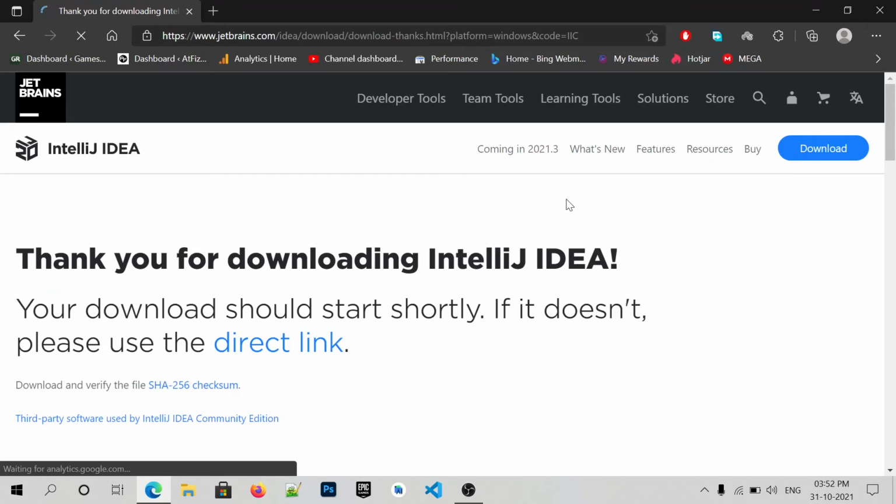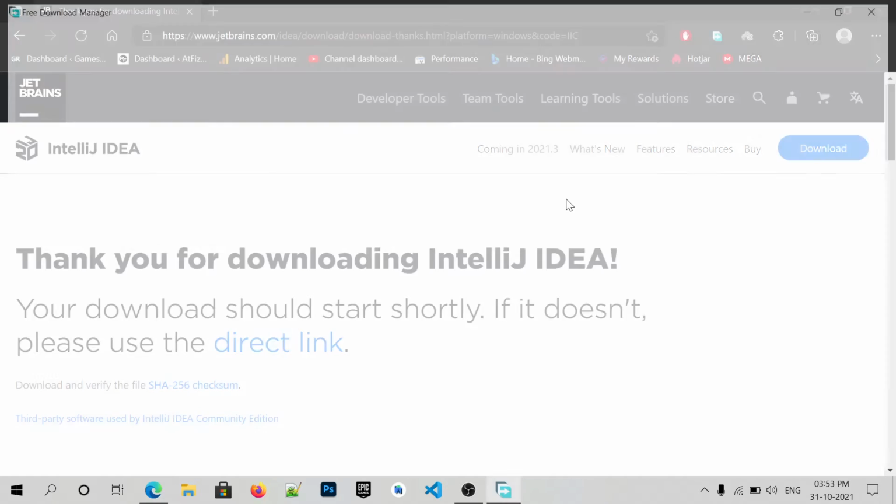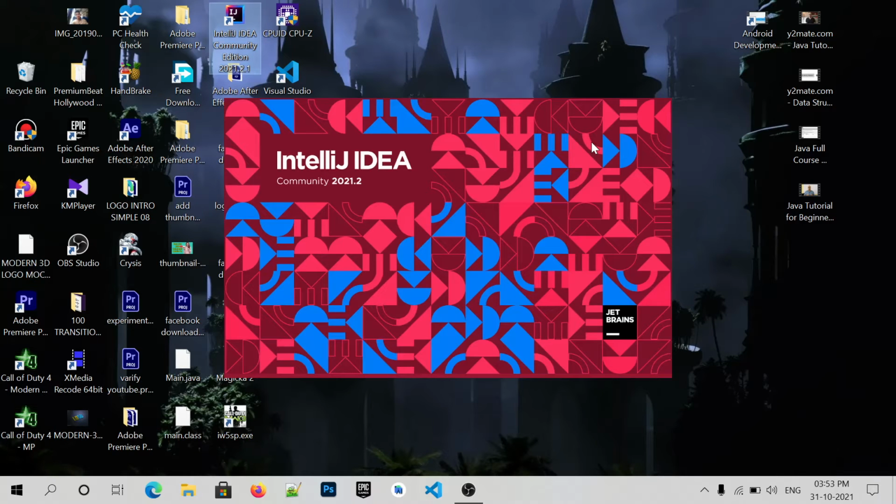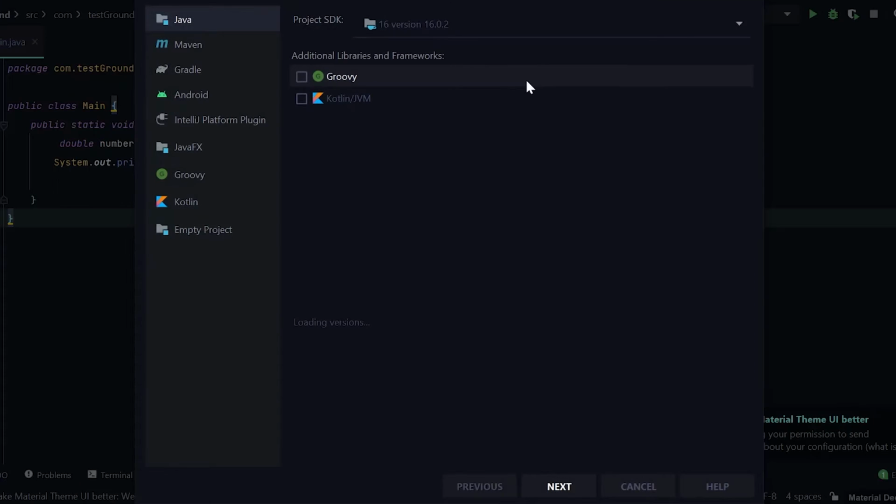You can then install this software. That's just like you usually install any software on your computer, okay? Just follow the instructions and install it. After installing, you need to click on the software like I'm doing. Just open the IntelliJ IDE.